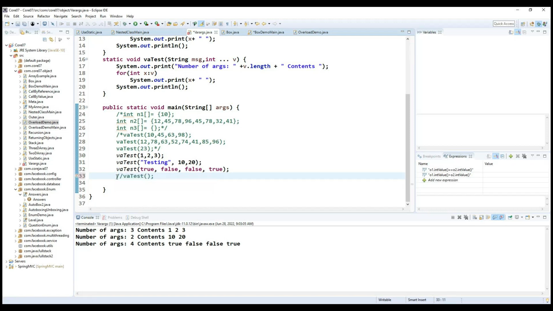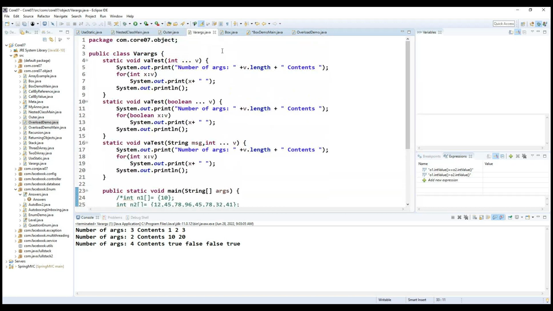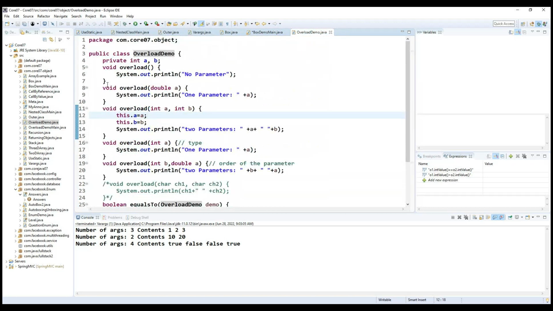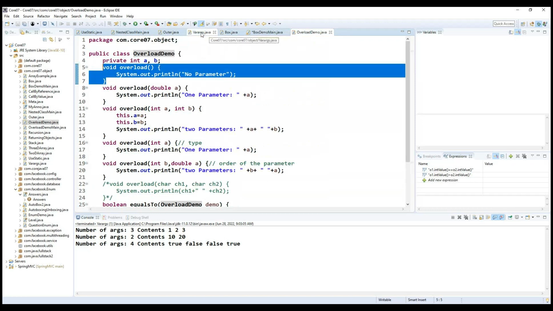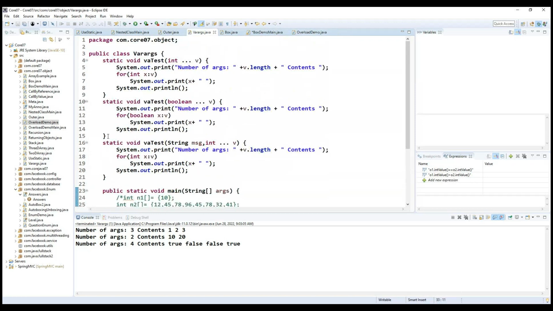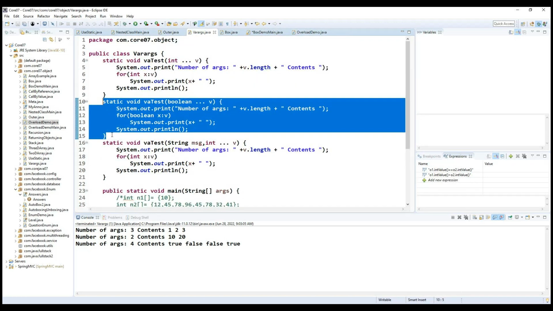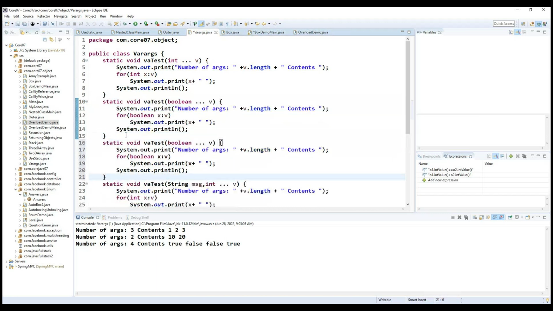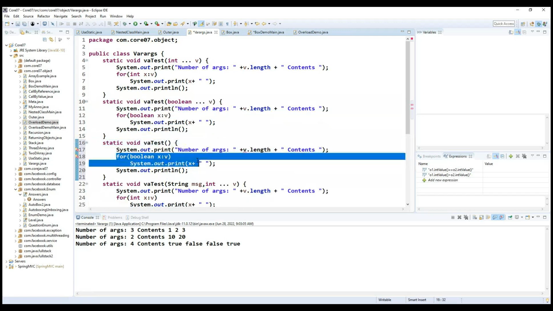Okay, is it clear? Any questions? Sir, can we create an empty method for empty? You can create it. Now observe. I'm going to copy this method, and here I'm not going to add any parameters. So if I'm not adding any, this will be empty.